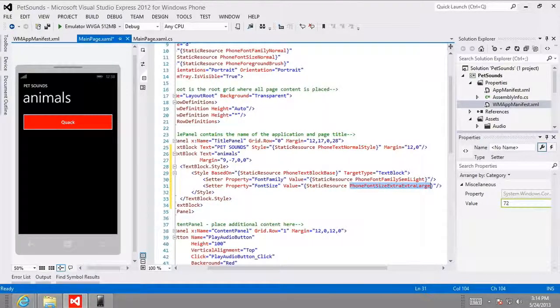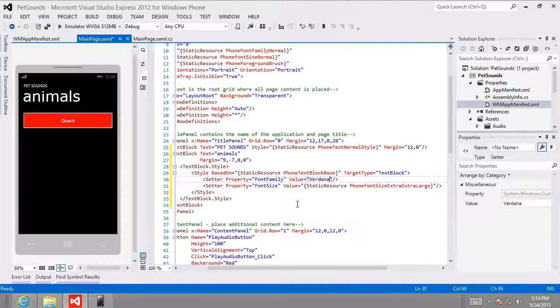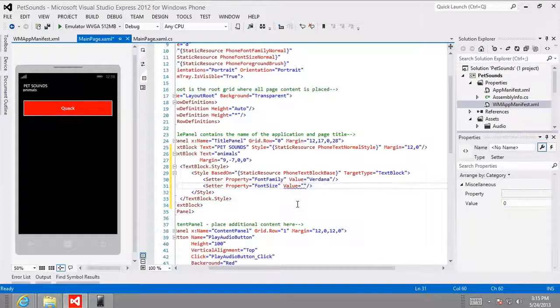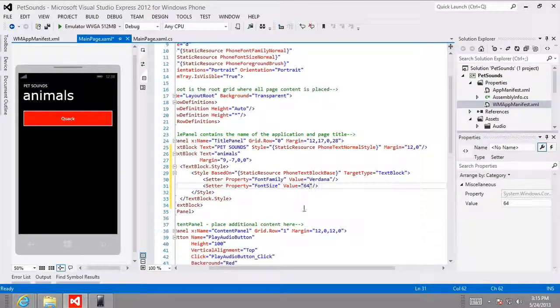Okay? So let's override those settings with our own. So for example, instead of setting the value to another resource, let's just take control of this and set it to Verdana, which should be a font on the phone. And furthermore, let's change the font size from this static resource and change it to a font size of 64 point. Okay? All right, so that produces a slightly different appearance inside of our app.